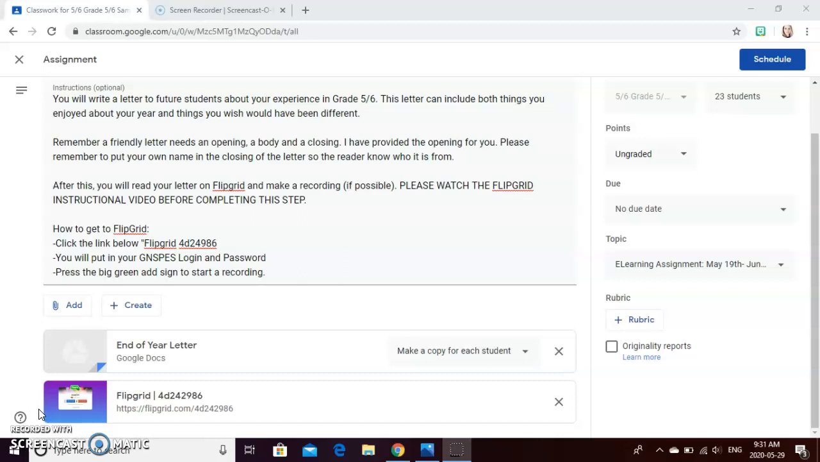Hi, grade 5/6s. So today you're going to be writing an end of the year letter. This letter will be to future students who will be entering into grade 5. You can include things that you enjoyed about your year this year and things that you wish would have been different. So you can discuss your experience in grade 5 or as a grade 6 student, or you can just discuss it as like a combined class. That's fine, however you want to do it.